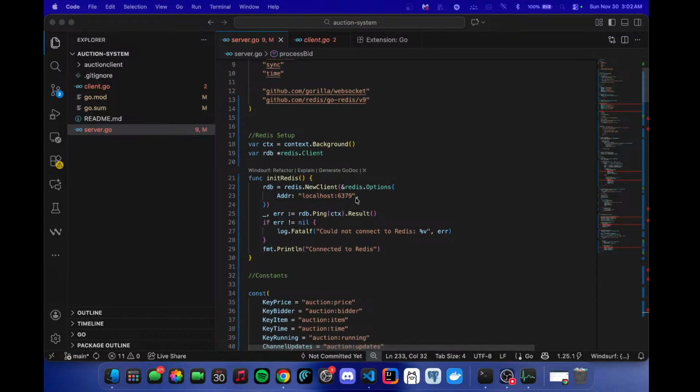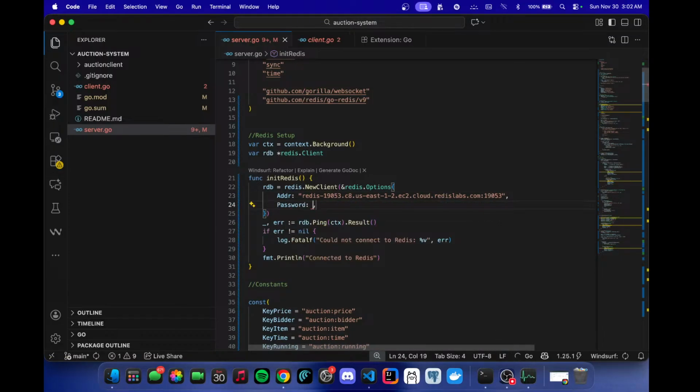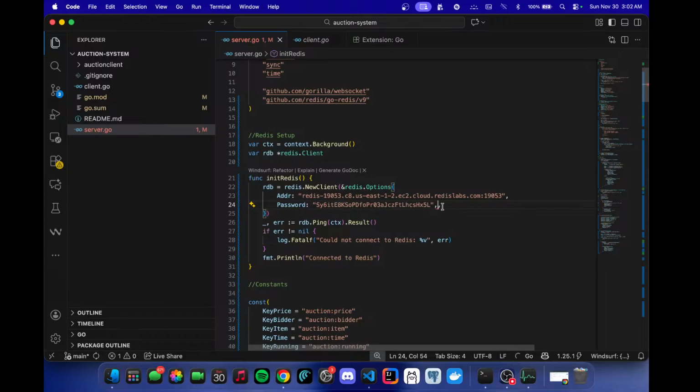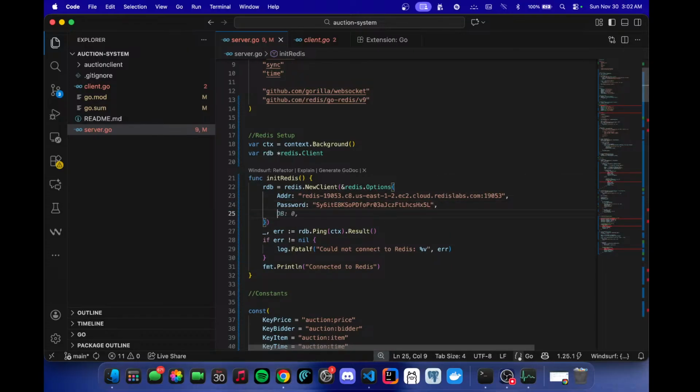Okay, we need to add our endpoint here, and we need to add two more parameters: the password, putting this would be the password, and db would be, yeah, good.